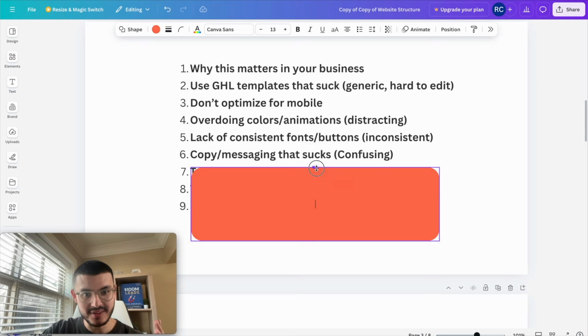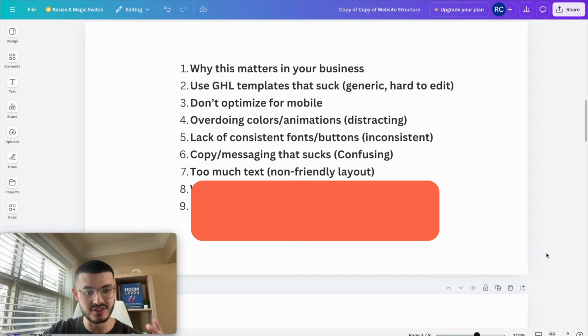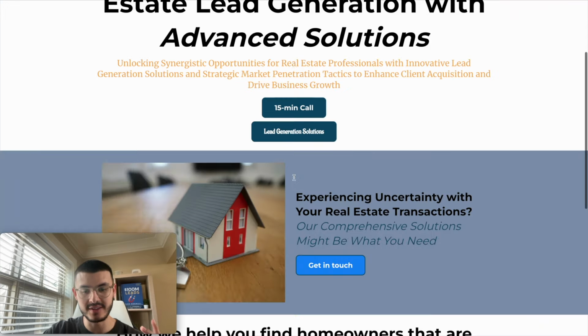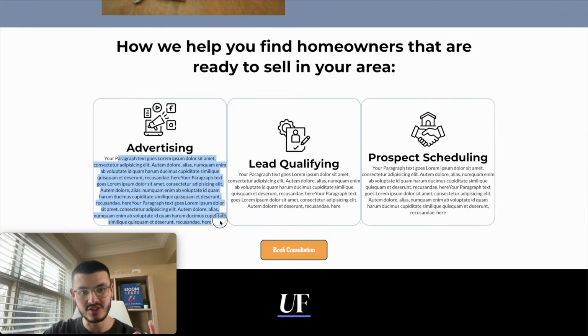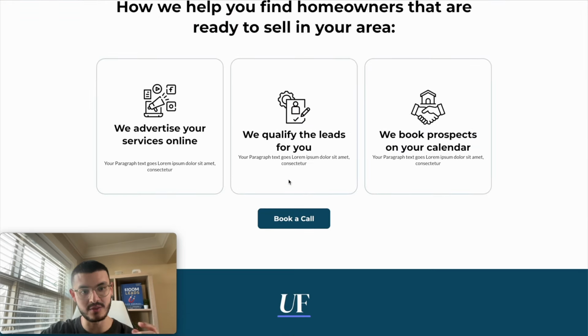The next mistake is having too much text and having a layout that is not friendly. On this website right here, you see that I have a bunch of text, just too much going on, a lot of information that at this point the prospect doesn't need or doesn't care to know. Instead, having a layout that is clear, that is minimal, that uses blank space to its advantage is a lot more effective.